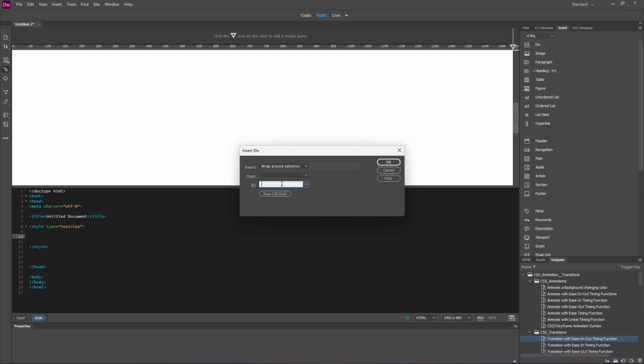Now I'm going to insert from the insert panel a specific div with a specific ID. It's not going to be a class, it's going to be an ID. And I'm going to call this test container because we know that the meaning of div is division. And I'm going to place this just after the body tag.